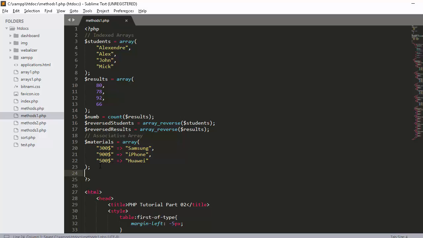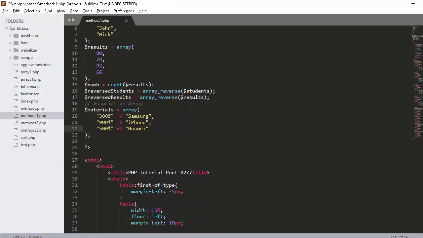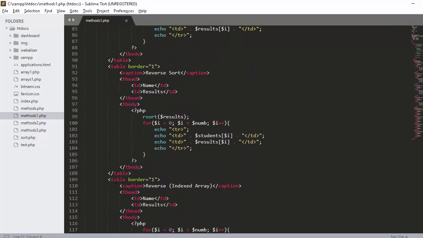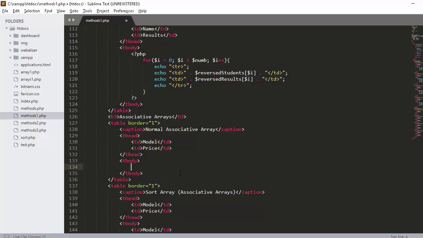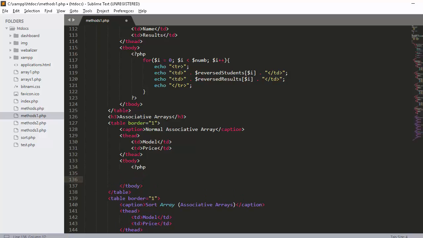So I have created my materials array. Inside I have the model and the price. For the Samsung, the key or the price is $300, for the iPhone $900, for Huawei $500. And now I want to use the foreach loop to print the elements of our associative array in the table.